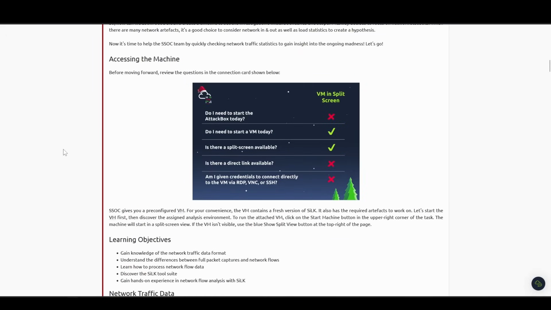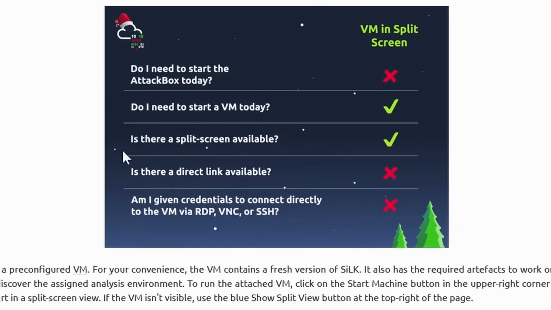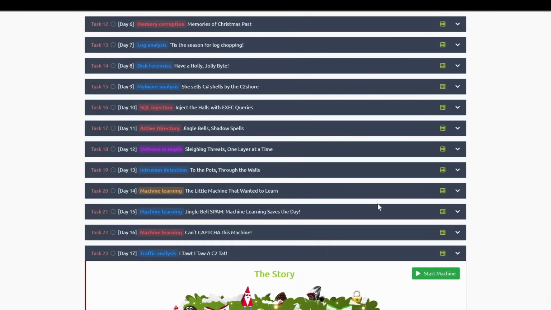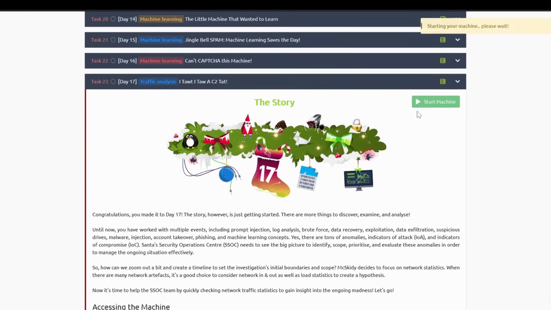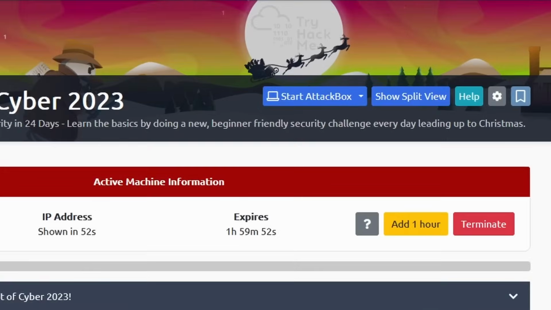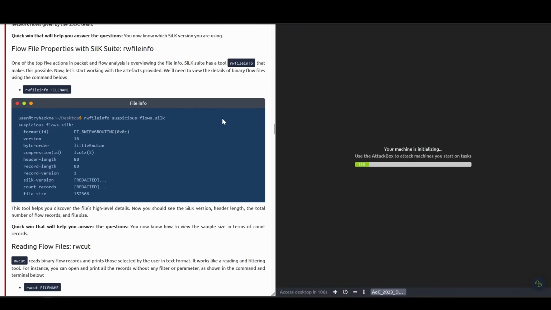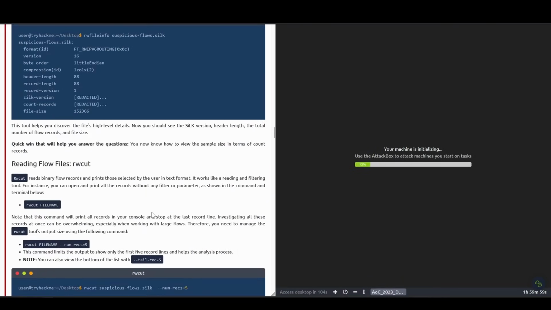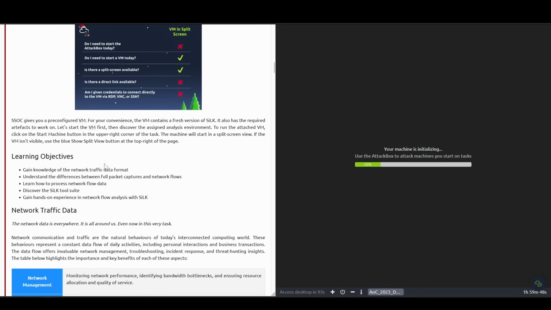To access the machine, today we need to start the VM, and there's going to be a split screen available with this VM. If we just click Start Machine here, it should open up in that split screen view automatically. If for some reason it doesn't, you can just scroll up to the top of the page and click Show Split View, and it's just going to open up in that side screen there. While this loads, let's just continue reading.